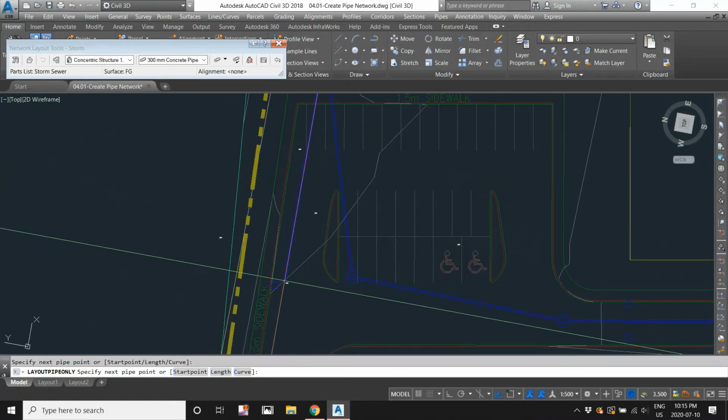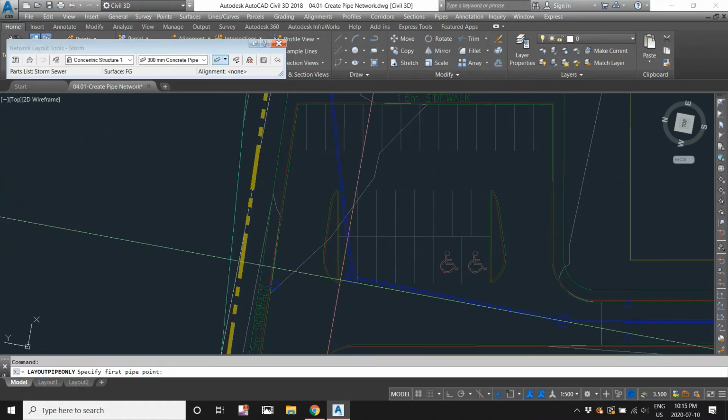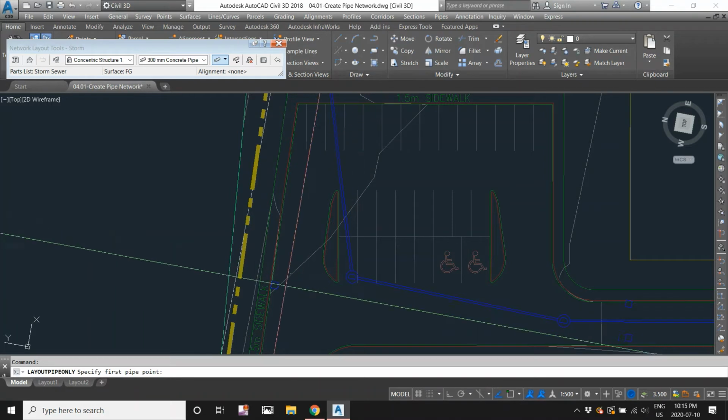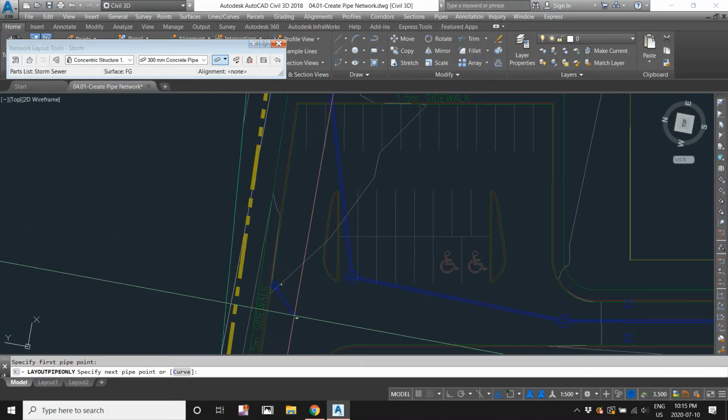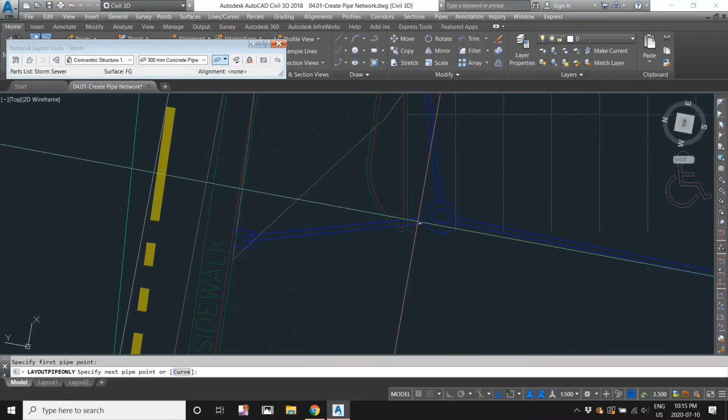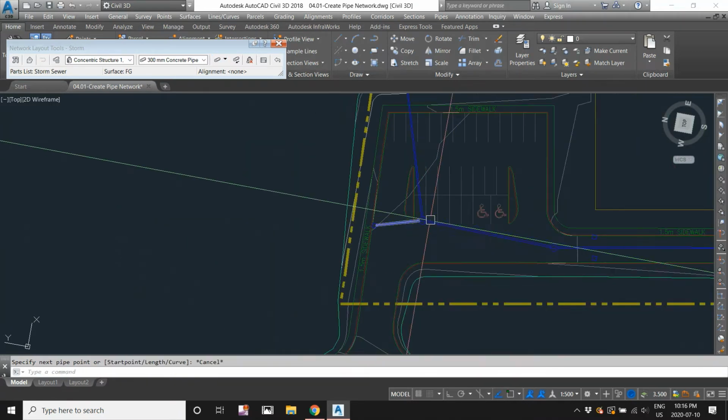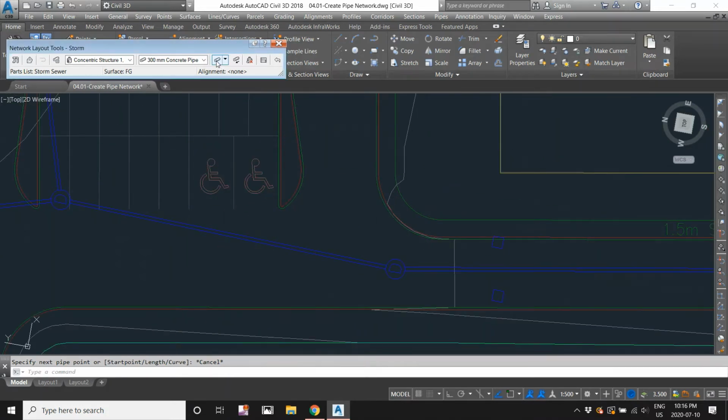I'm not going to add a pipe back up that direction. I'm going to hit escape now. Now I want to add another pipe. Notice I'm not going from here to here. I'm starting from upstream, the catch basin. Water is going to enter into the catch basin and flow downstream. So I'm going to hit escape.